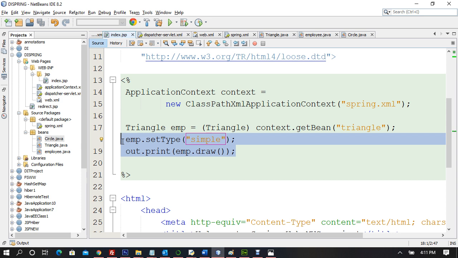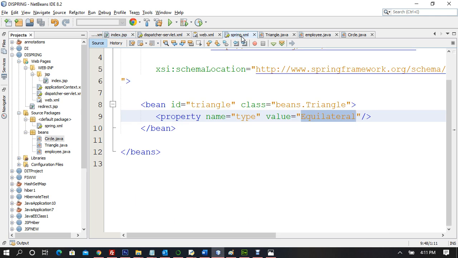We have seen a very nice way, without creating an object, of typecasting and setting up some properties which we can set in Spring.xml. We can do many different things.